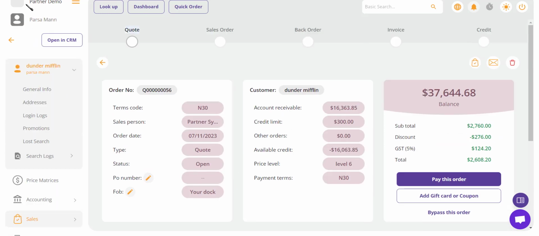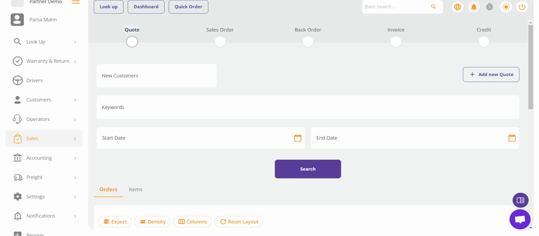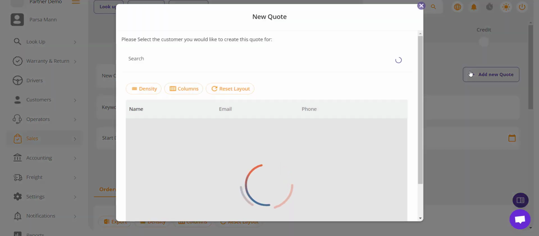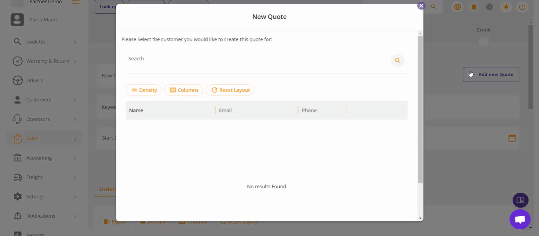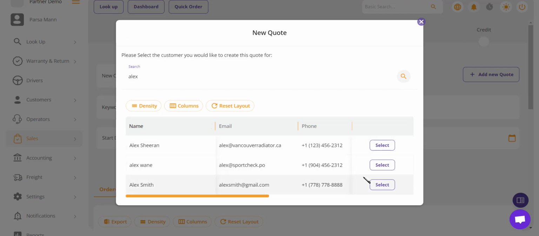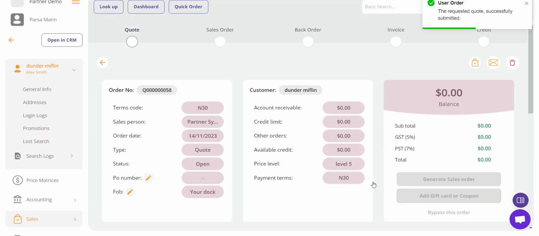This is the page. Now let us create a new code. For this section, click on the Add New Code button. And in the open dialog, you need to select the user from the list of options, or you can search for a specific user. We can search for Alex Smith and then click on the select button, and after selection the code will be created for that specific user.